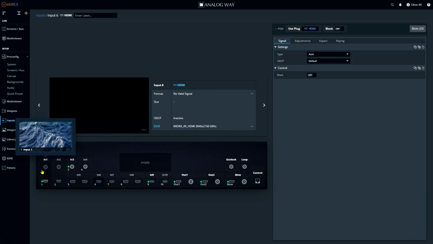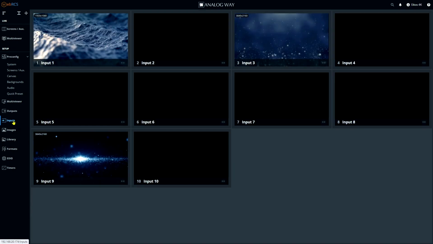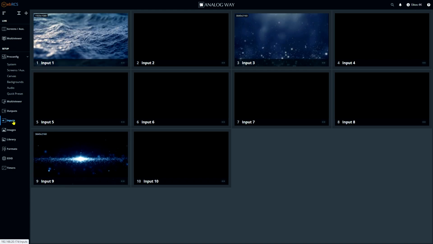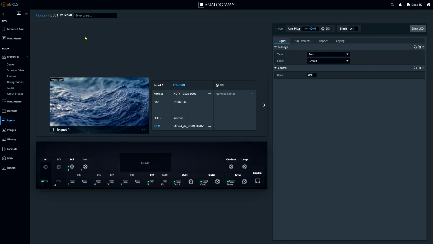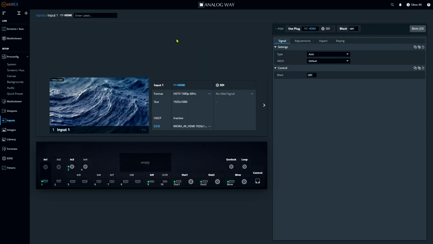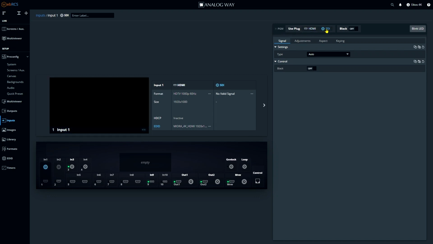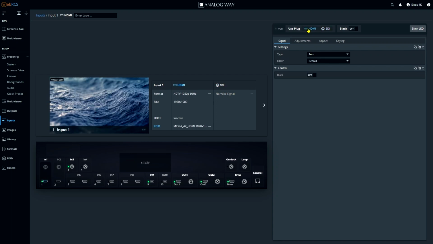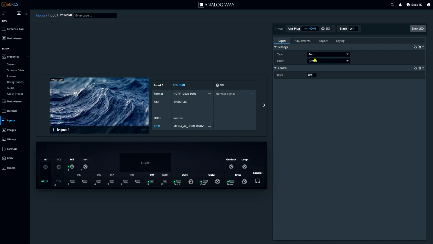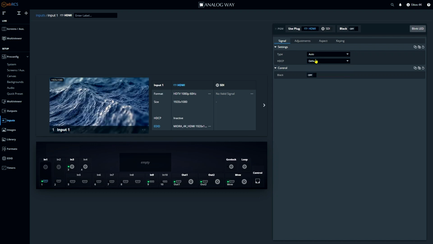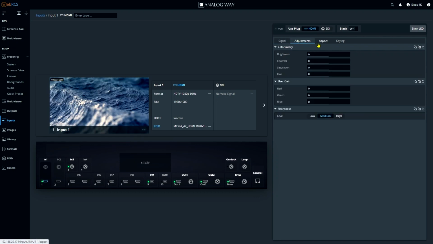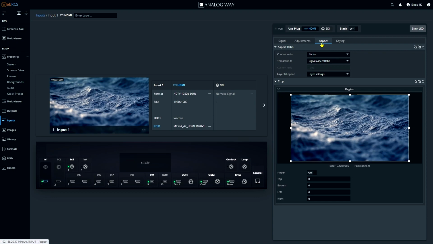Now we'll take a look at setting up an input. On the left, I'll choose the Inputs tab and select the input I want to modify. From this page, if the input has multiple input plugs, like numbers 1 and 2, I'll need to select which one I'm using. I can also set up other input parameters, such as HDCP compliance, make color adjustments, apply a crop to the input, or configure keying.